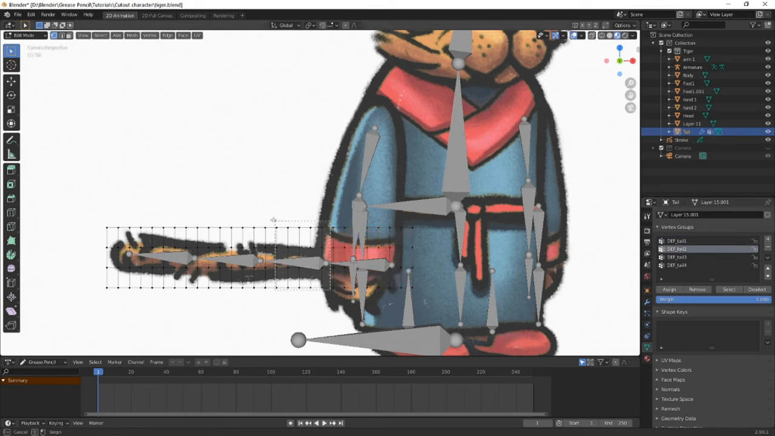Then we just assign the corresponding vertices to each vertex group. We can do this by entering Edit Mode, press Tab, select the vertices that you wish to assign, click the vertex group that you want to attach them to, and press the Assign button.